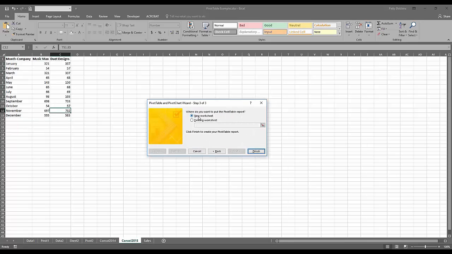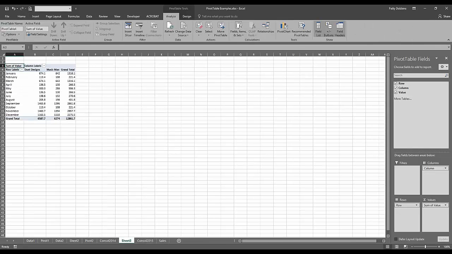And it's just asking me, where do I want to put it? Let's put it on a new one. And then we'll click Finish. And here we are. So that quickly, I'm able to pull in those two. And I'm just going to slide that over. So here's my pivot table for these two sheets for 2014 and 15.